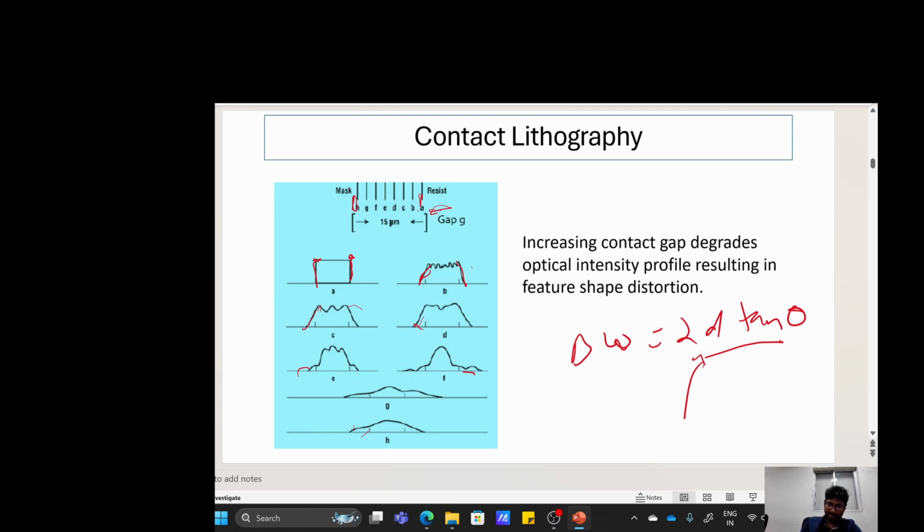And also there will be a distortion in the feature. A kind of taper may come on the features because of the contrast curve, as you will see when you compare it with the contrast curve. We will come back to the contrast curve with these kinds of things later on, so at that point you will understand clearly.